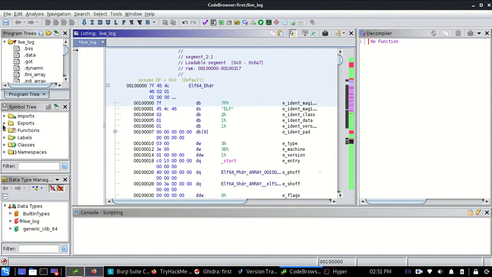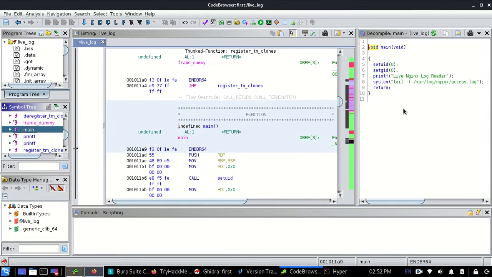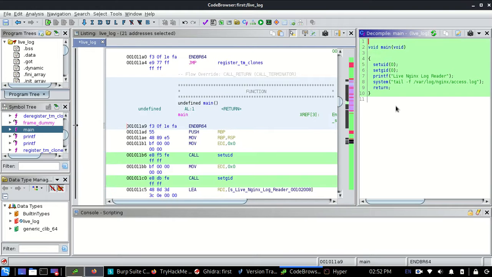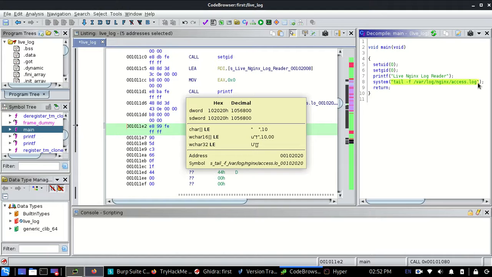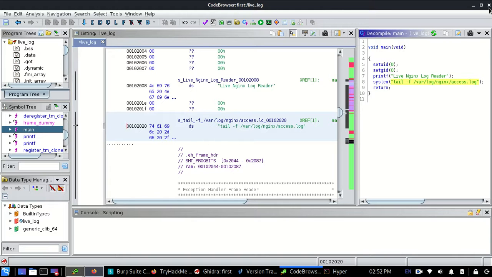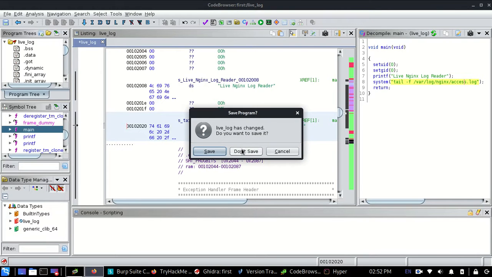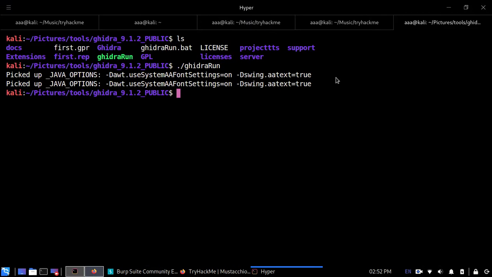Now I'm going to go to the main function, and here it is. This is what the binary is doing. The binary is running this command on the system, as you can clearly see, and the command is tail -f /var/log/nginx/access.log. So it's just printing out the last 10 values, because that's what tail does, from this access log. Okay, so I guess this is clear. Just for demo purposes, I showed you this as well for a better understanding.